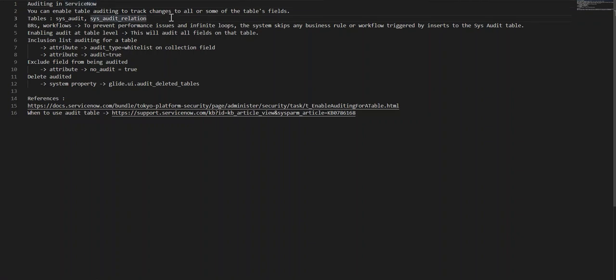Now let's look at what tables are involved as part of auditing. The first one is sys_audit. The next one is sys_audit_deletion. We will look at each of these tables in detail.